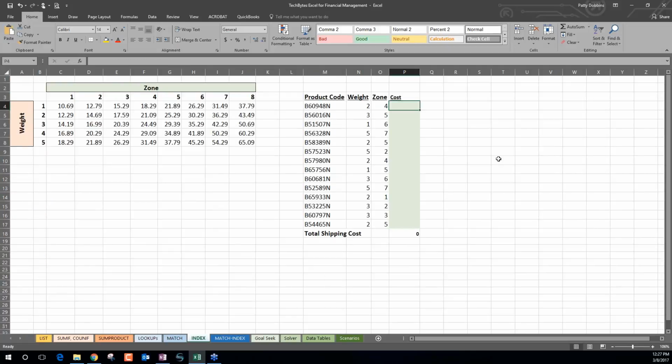This one is called index. And index and match get used frequently together. So we're going to take a look at index first, and then we'll go back and put them together and see what we find.